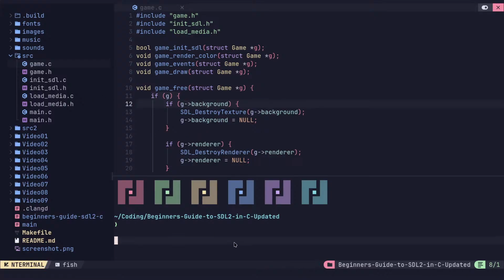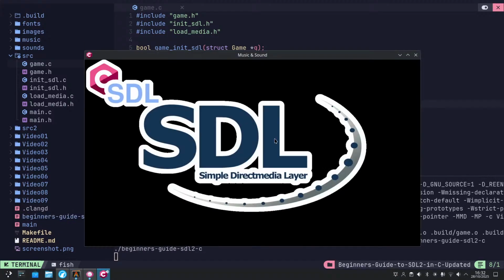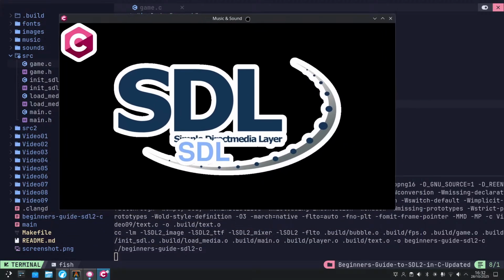So let me just show you the final code. I'm just going to use my makefile and build the final project. So it's going to be the source directory, and it's going to be 9 for me. Okay, so this is the final project running.